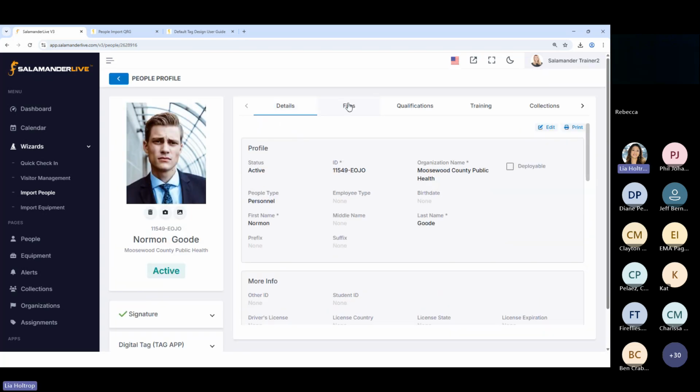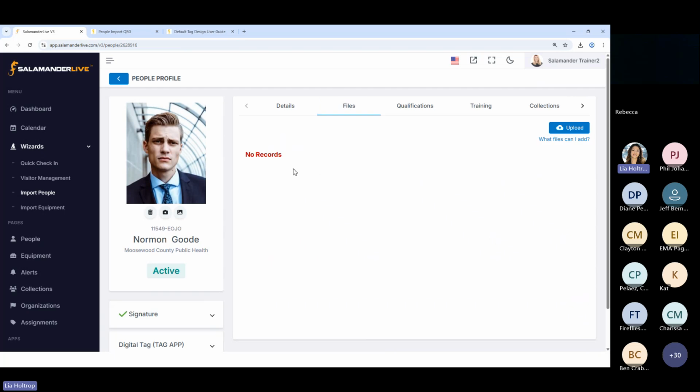Going down the line, all that information that we've talked about so far can be imported in. Files cannot be imported in, but they can be uploaded manually. Files in this case usually are going to be uploaded to support qualifications and training. They can also be used if there's other information you're looking at collecting, for example, if they are deployable and have to travel and you want to upload driver's licenses or passports, whatever information you want to collect in here.